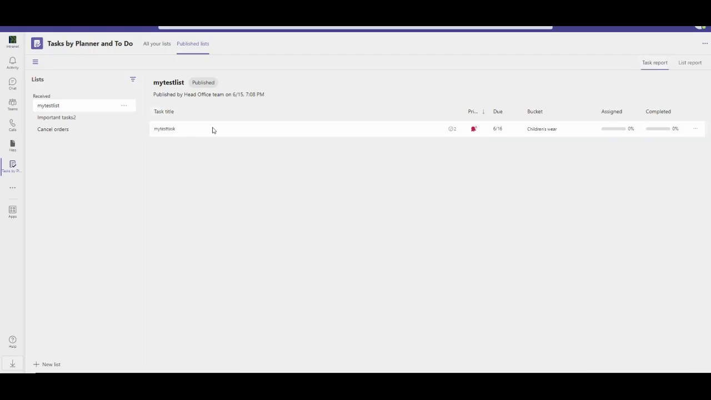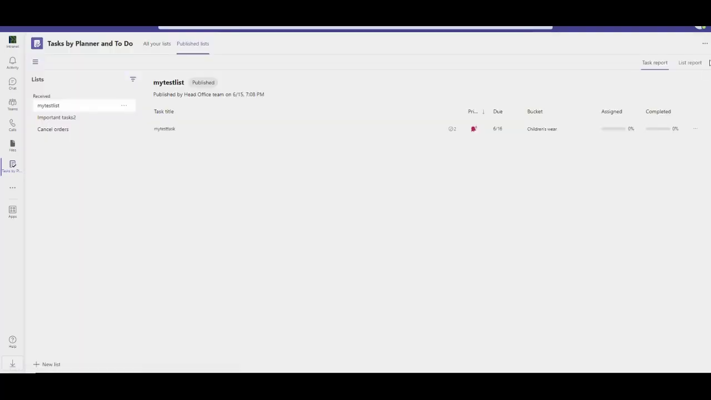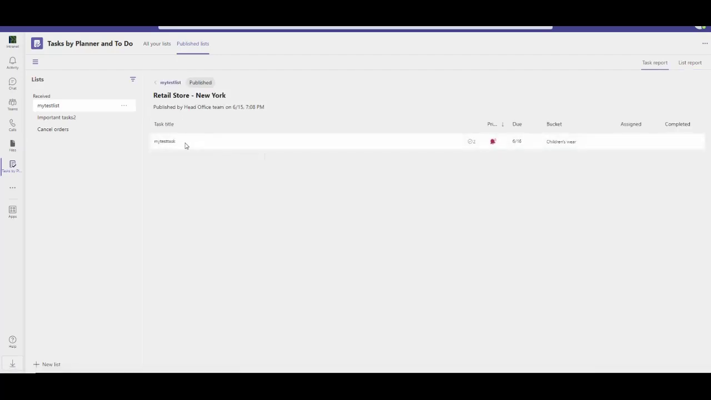And this is on the individual task itself. I can go in and see some details about the task. I can't change it because I am not the team that published it. I can go to the list report and see the whole list itself and the status of the list. Since I can only see what's beneath me, I can only see the actual retail store New York in this case. And I can see here per list, per retail store information for each of these tasks.